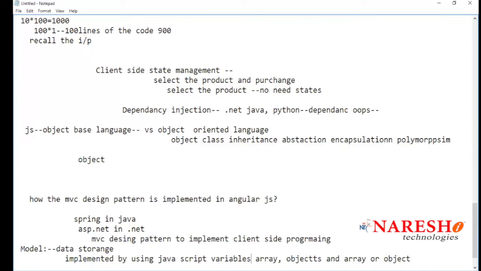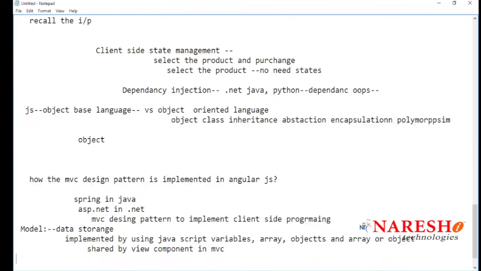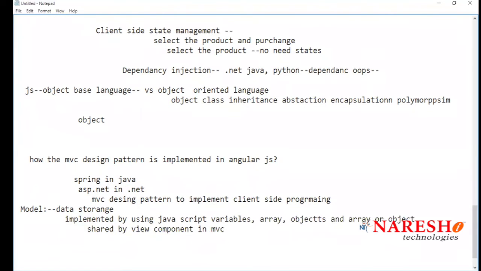Okay, one minute. This is developed using AngularJS, like JavaScript variables, arrays, objects, and arrays of objects. That is the main thing, and this data will be stored and shared with the view to display. So model data contains the data storage as well as data responsibility, and it is shared by the view component in MVC.